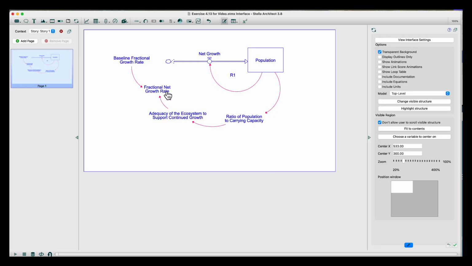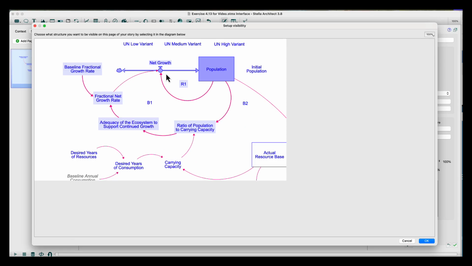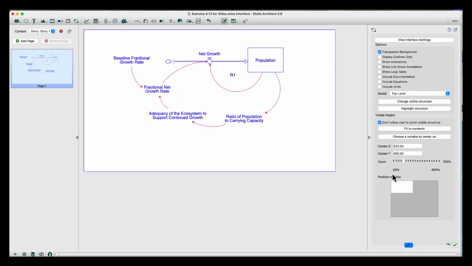So I can see that I have forgotten one link. I'm going to click on change my visible structure, and then click on this information link, and I will go back. And I'm wondering if I can add a template into here. And I'm not seeing it right now.